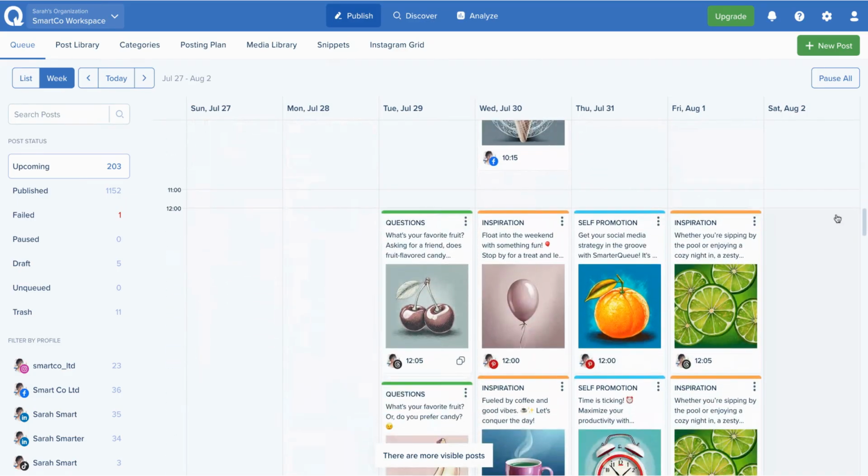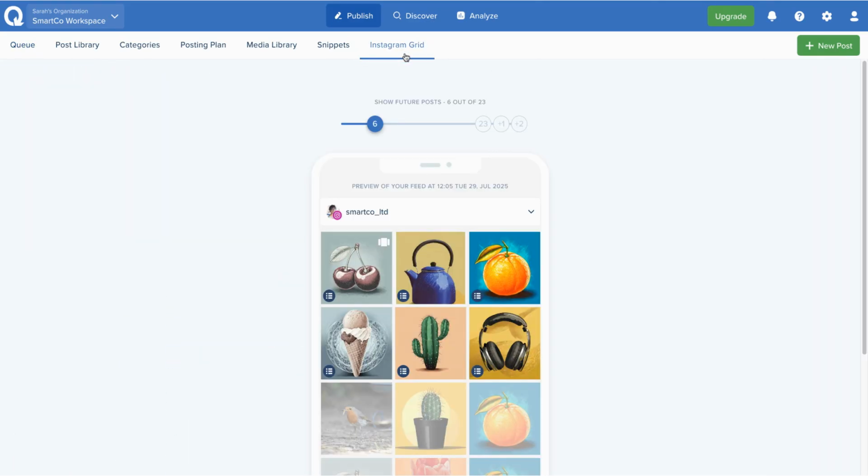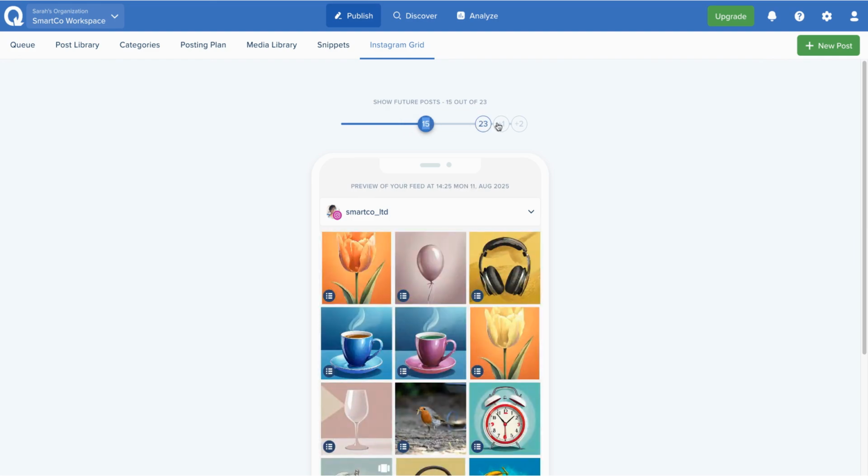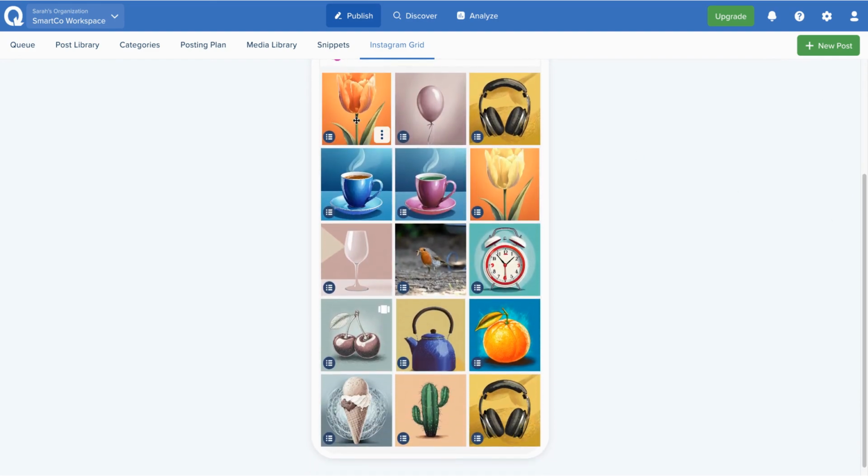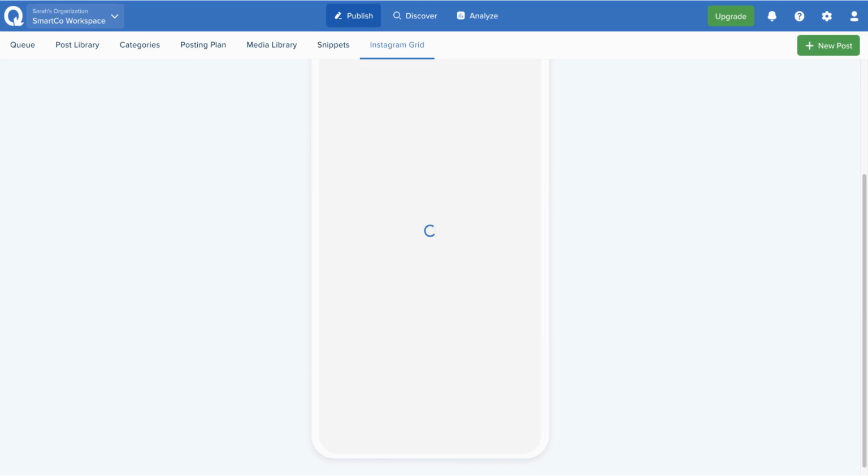Grid view is perfect for curating a visually cohesive feed. Just drag and drop posts to plan the layout you want, exactly how you want it to look. It's an easy way to preview your upcoming content and make sure your profile always looks on brand.